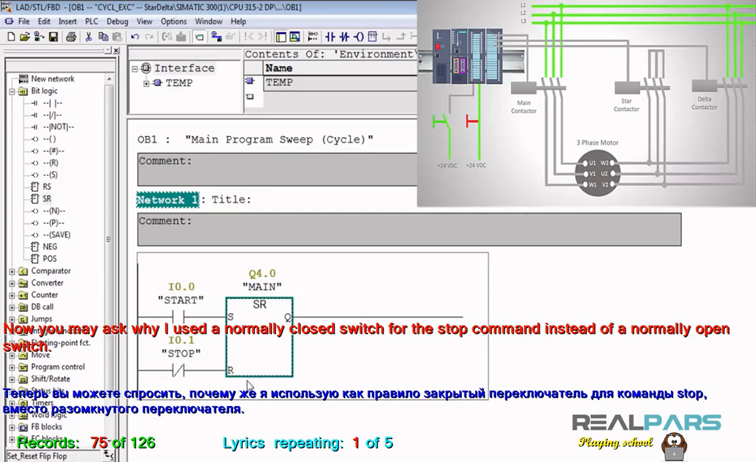Now, you may ask why I used a normally closed switch for the stop command instead of a normally open switch.